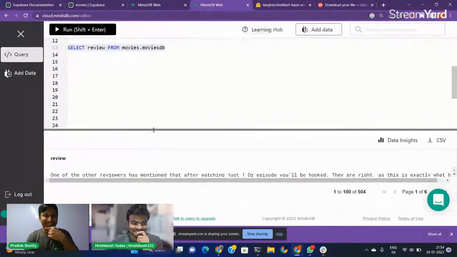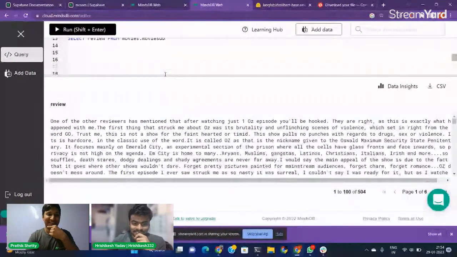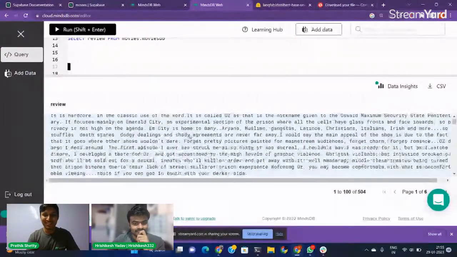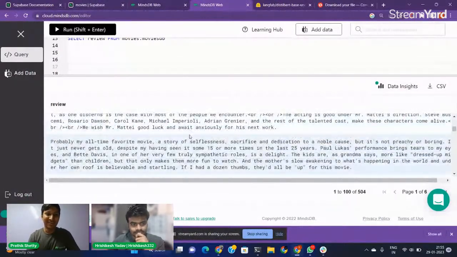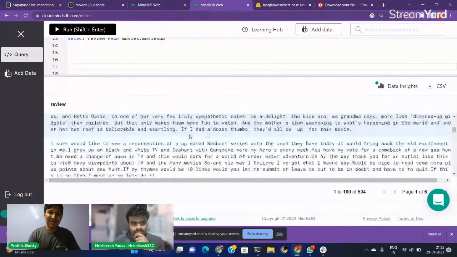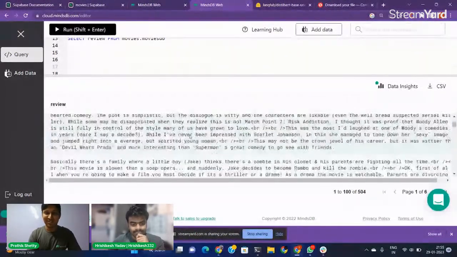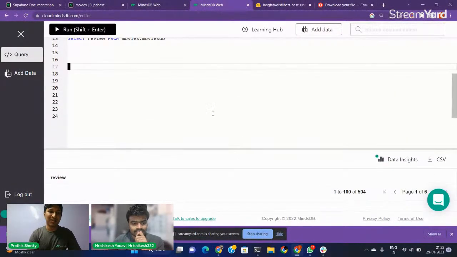I exposed my password. No worries, I will delete it anyway. No one will be accessing it. As you can see, this is a lot of reviews, too many, and long reviews. I cannot read the reviews and tell the sentiment, it will take a lot of time. But my model will do it in a few seconds. There are more than 500 rows. So this was my select statement.